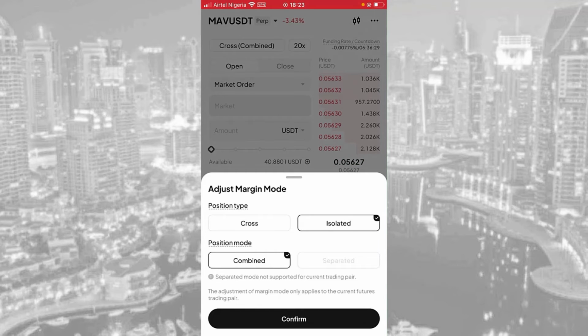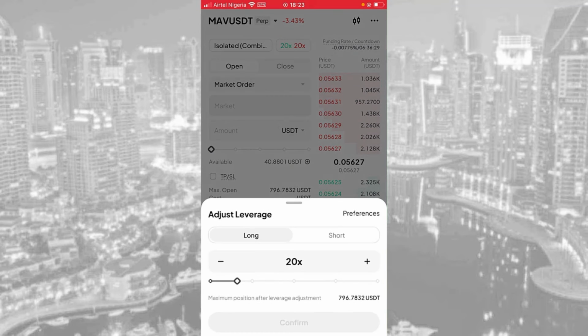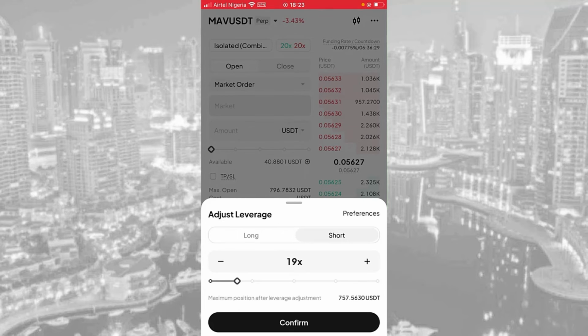Okay, so I'm going to click on confirm. Right here, you will have the different leverage. You can see 20x in green and 20x in red. It simply means 20x in green is the leverage for longing, and 20x in red is the leverage for selling. So you have the option to increase your leverage or to reduce it right here.